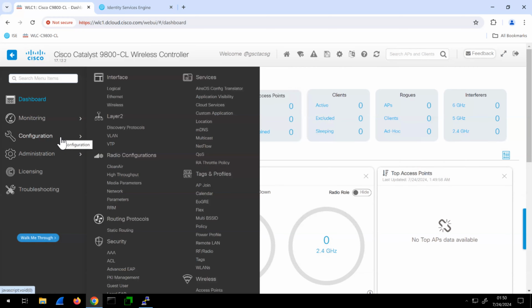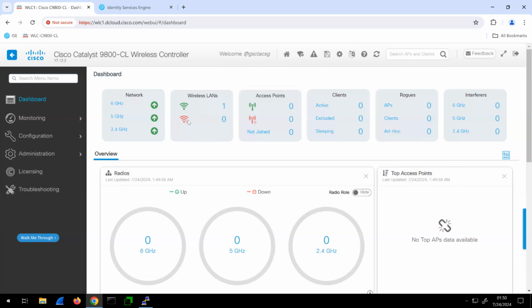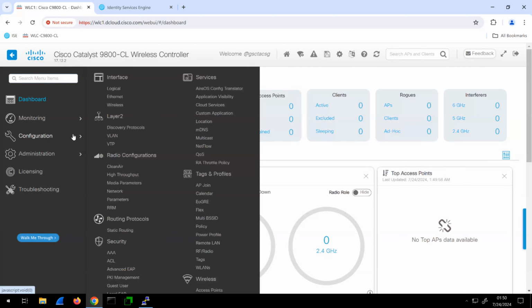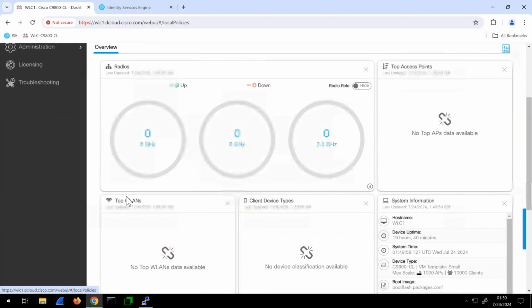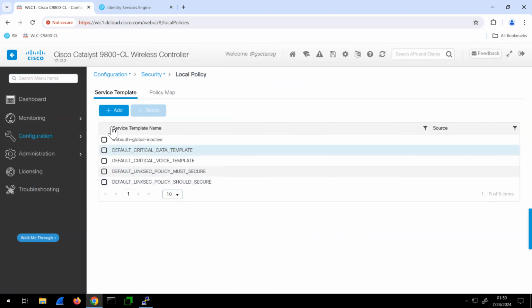Now, what about security? Let's see. We want to provide security as well. So let's go and see where exactly we have the security features. We should have a security tab here. You can see security. If you go to the local policy, there are some local policies here.